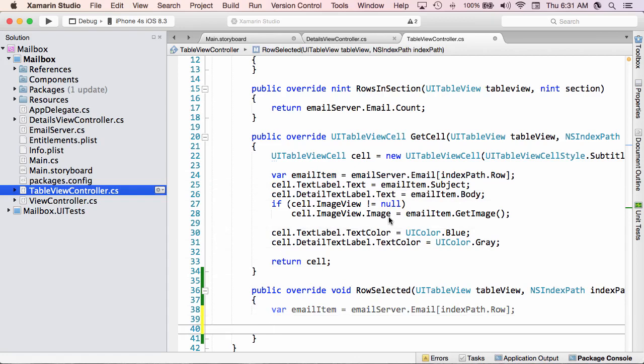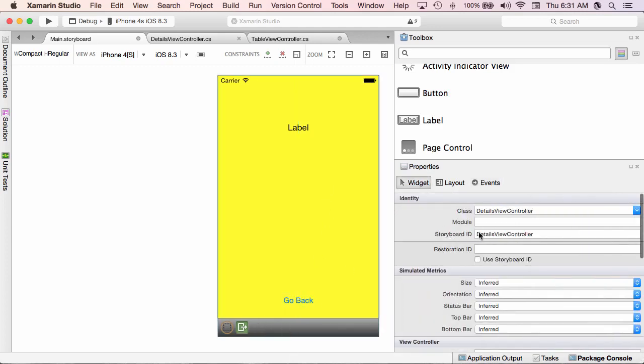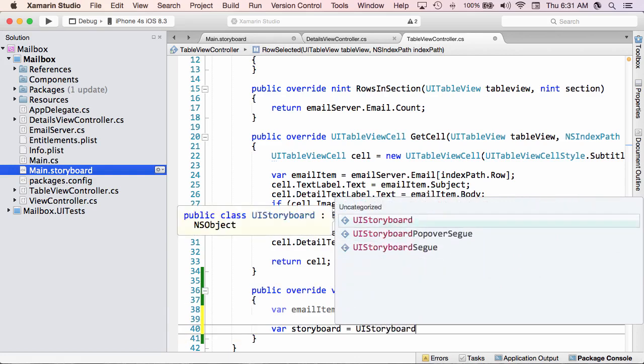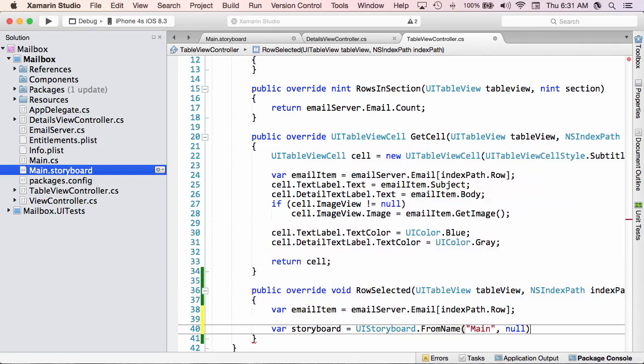The next thing I want to do is when we select a row, I want to go to that details screen. And you might remember in the storyboard that on the details screen itself, if we go look at the properties for this, we gave this a storyboard identifier. And so what we need to do is go get the storyboard for the system. So we'll say storyboard is equal to UI storyboard from name. The name of this storyboard is just main. All right, so you can see that's the name of the storyboard over here. And we can just pass in null for the bundle. So that just says use the application bundle.